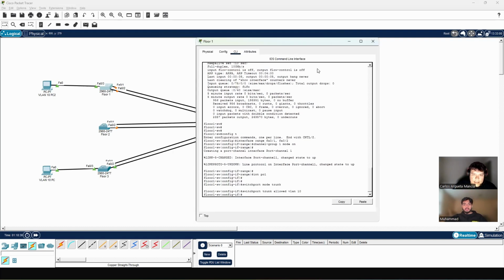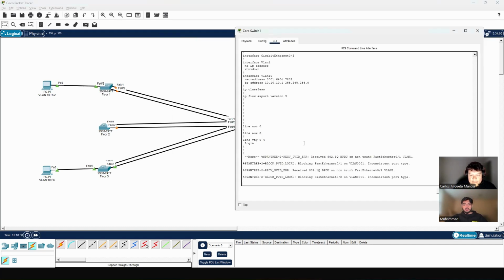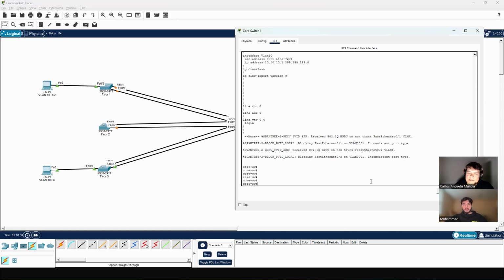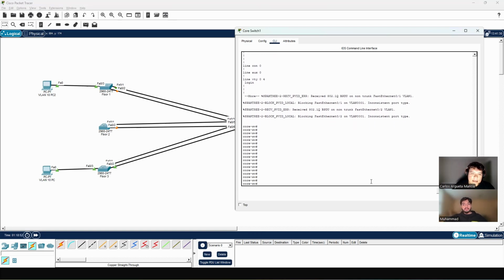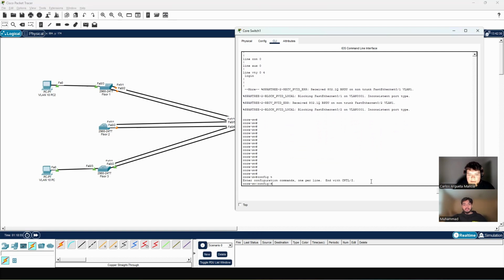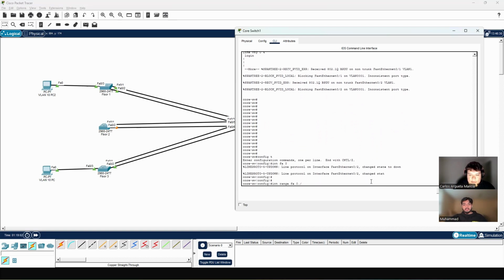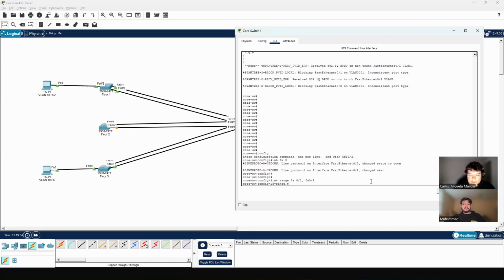Okay. And then on the other side here of the core switch, I'll have to go ahead and do the same. You'll see that it is complaining about Fast Ethernet 1 and 2 because of the port type, because it's not matching what is on the other side. So now we've got to make it match. So I'll go in and say config t, interface range FA01, FA02, channel group 2 mode on.